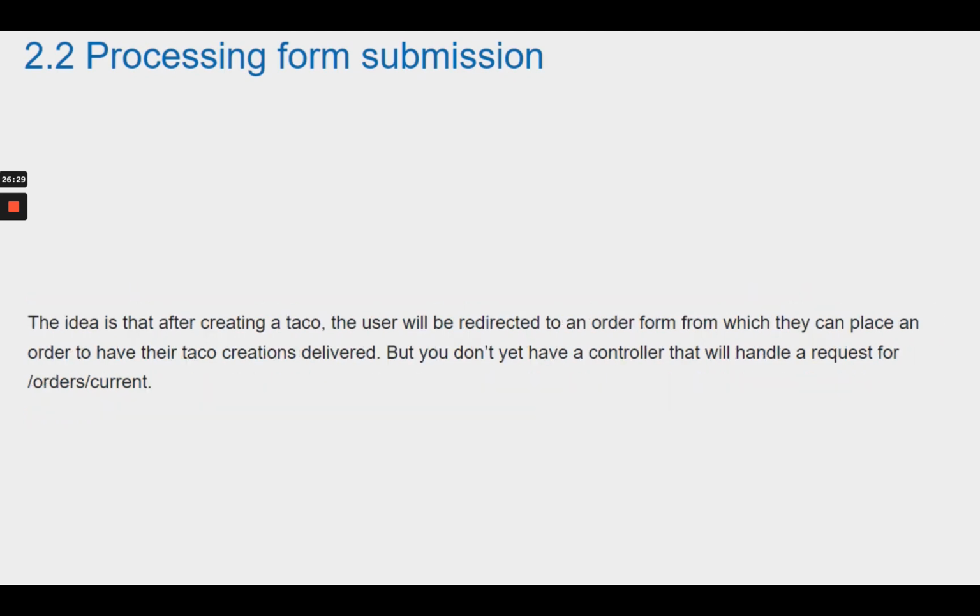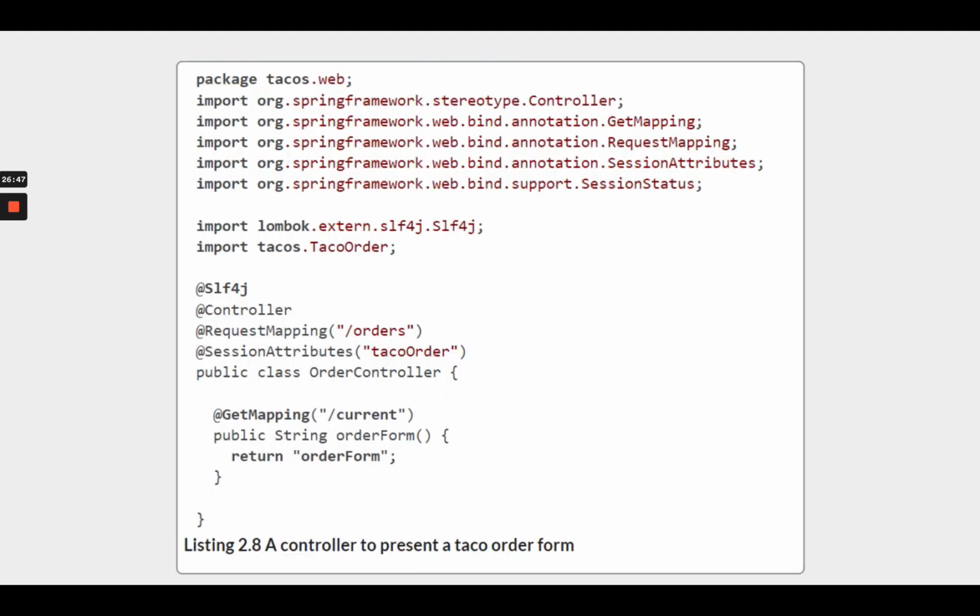/orders/current. The idea is that after creating a taco, the user will be redirected to an order form from which they can place an order to have their taco creations delivered. But you don't yet have a controller that will handle a request for /orders/current. Given what you now know about @Controller, @RequestMapping, and @GetMapping, you can easily create such a controller. It might look something like the following listing.